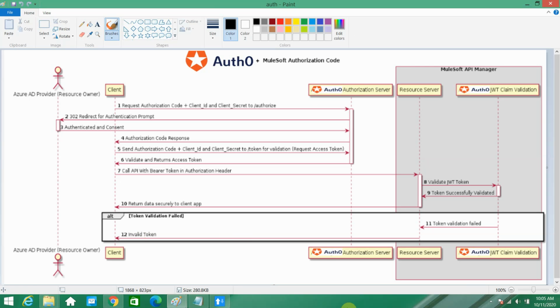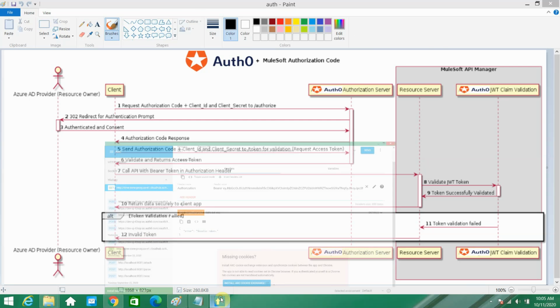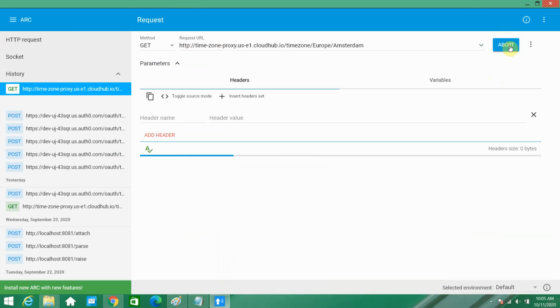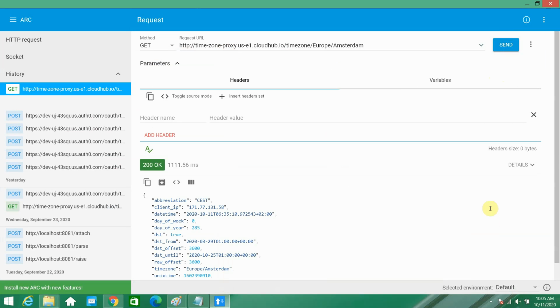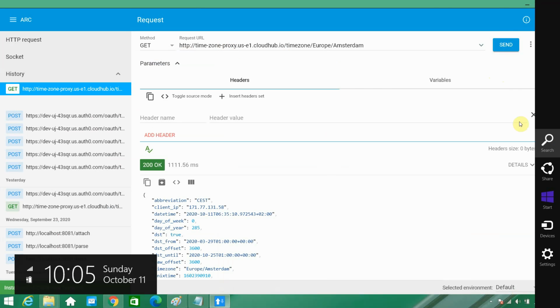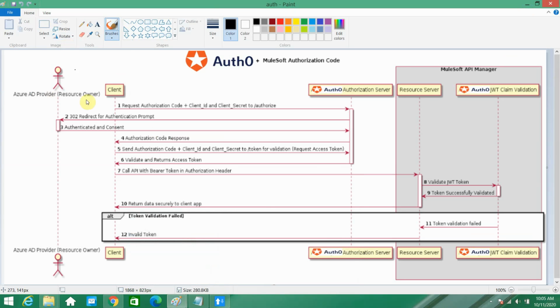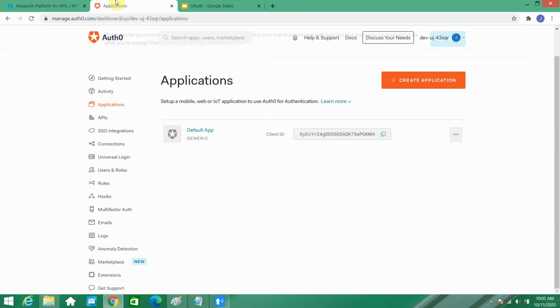First let me show you. I have an API which is already deployed on API Manager, and that is unsecured. I want to secure it with Auth0 authorization code. As mentioned in this diagram, the first thing we have to do is create an application in Auth0. So I will go to Auth0.